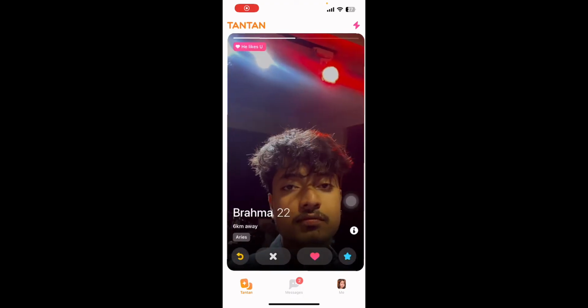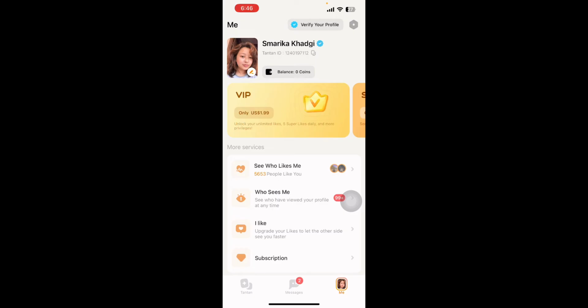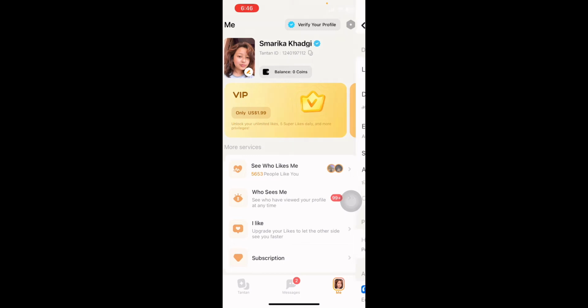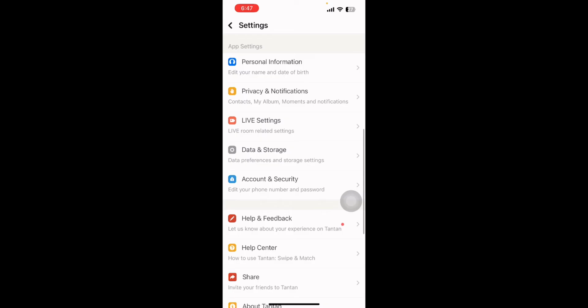On the bottom of the page you can see three options. Go to your profile. On the top left, next to verify your profile, you can see a small setting button. Click on that setting button. Scroll downward. In the app setting, you can see account and security. Click on account and security.